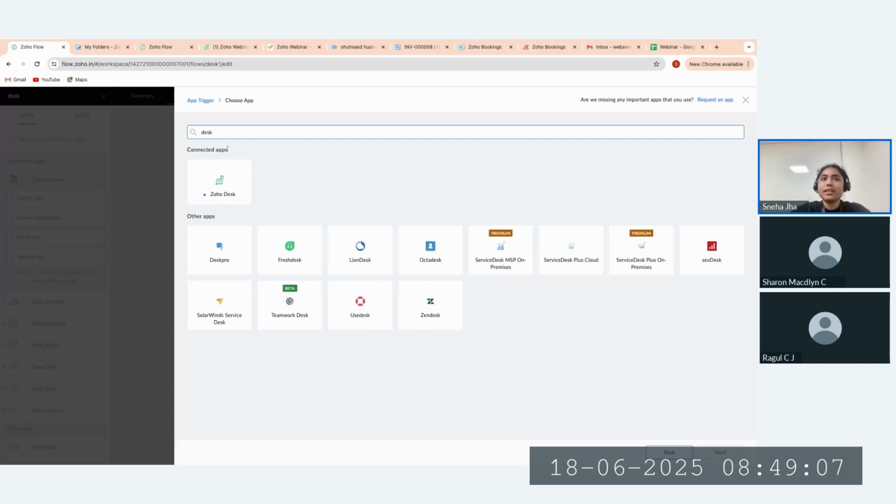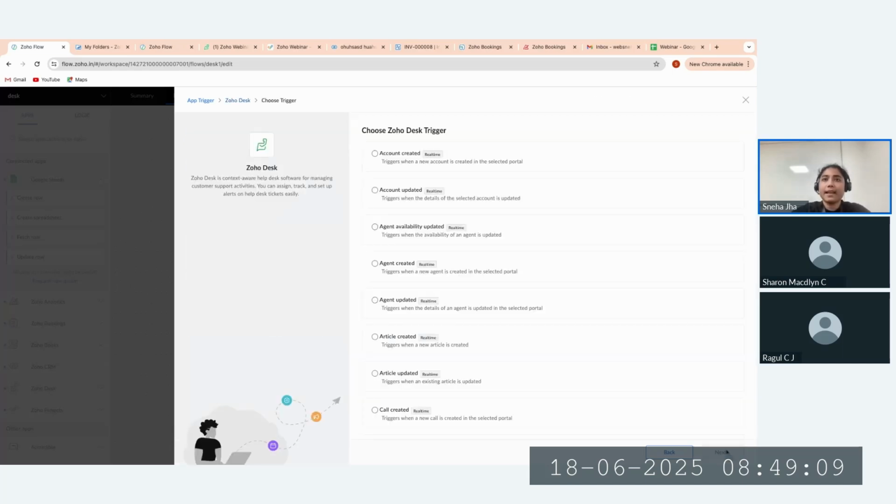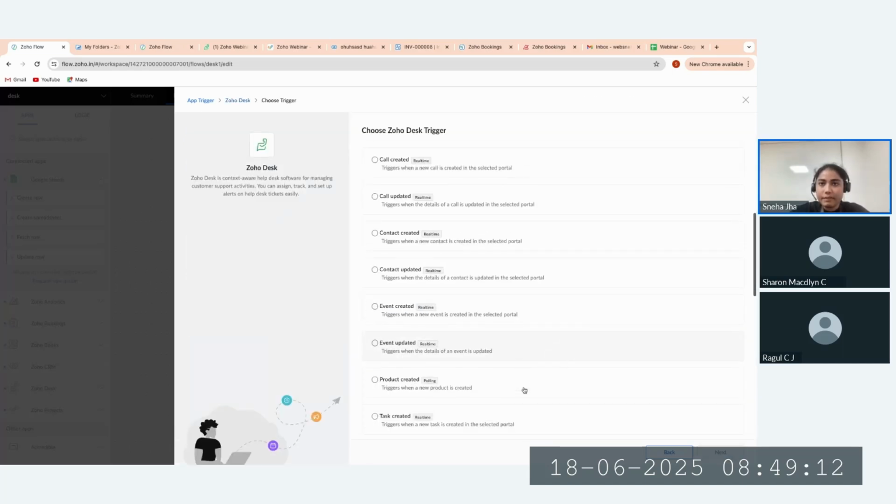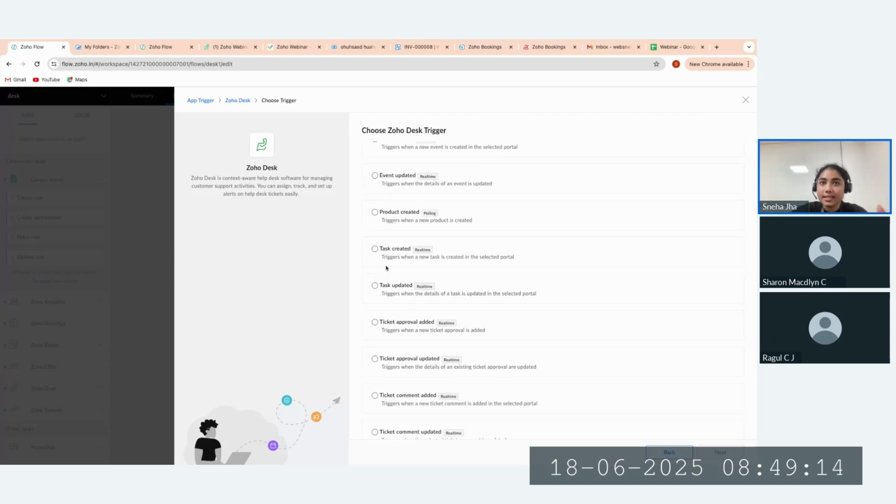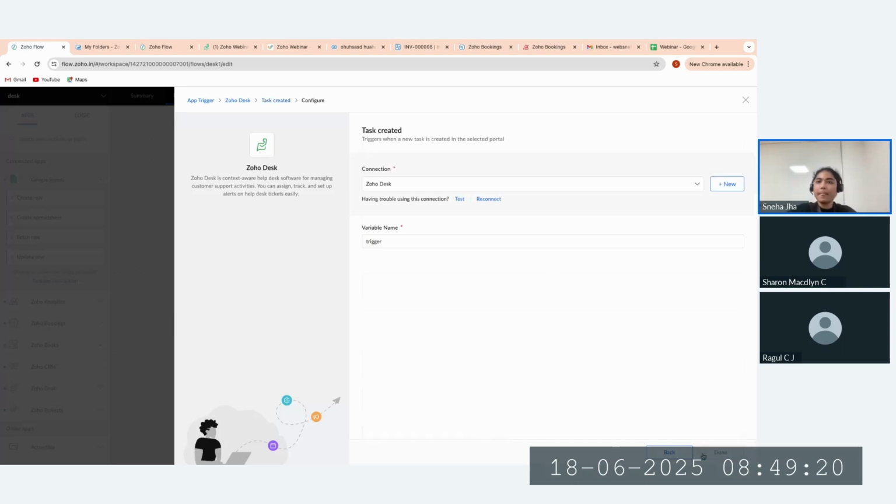In this case, we will be using a Zoho Desk trigger. Since I was talking about doing this whenever a task gets created for a specific ticket, we need to choose the task created section. Now, again, a connection would be involved, so you will have to create a connection for Zoho Desk.